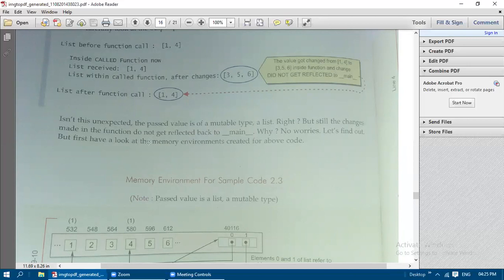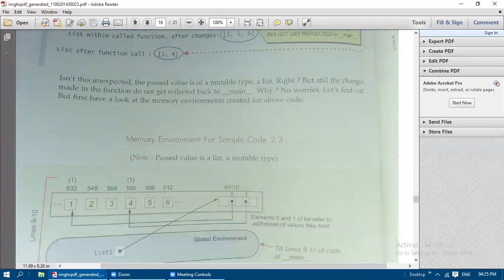Okay, so we need to expect that the passed value is of mutable type, that is a list, right? But still the changes made in the function do not get reflected back to the main. Why? Because we will find out. First we have a look at the memory environments created for the above code.